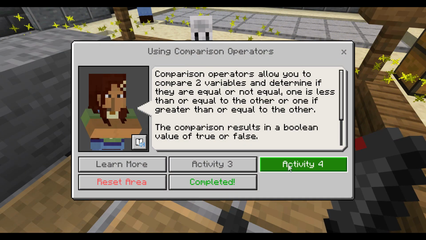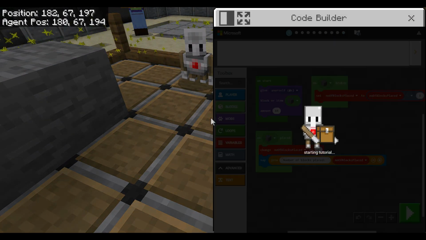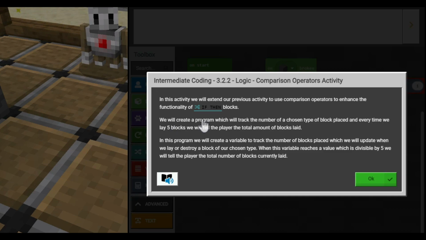And now we're going to do activity 4. So what we're doing again is we're working with the same code from activity 3. We're going to extend our learning, and we're going to use comparison operators to enhance the functionality of those if-then blocks. This program is going to track the number of a chosen type of block placed, and every time we place 5 blocks, we will put the say in the chat.